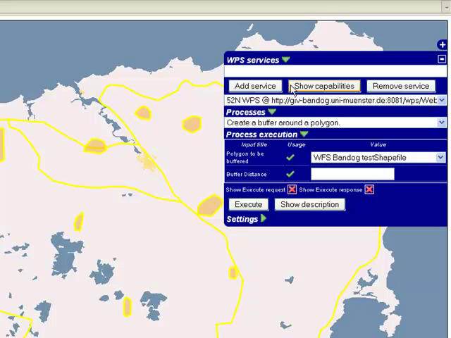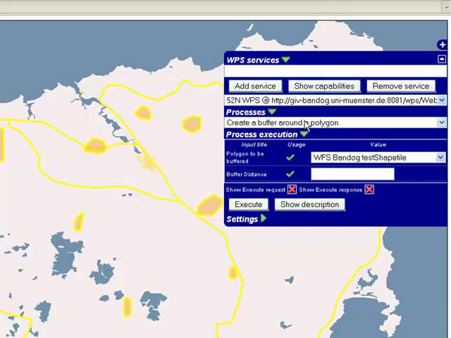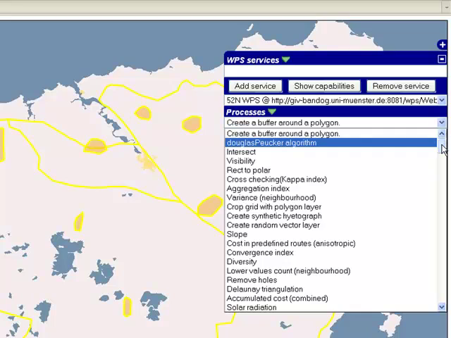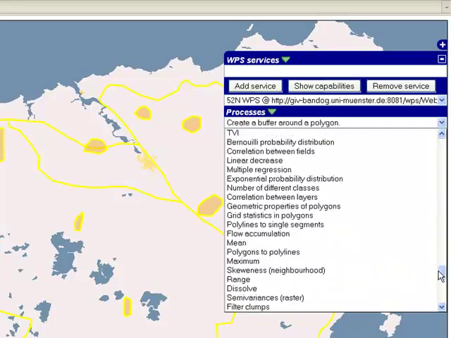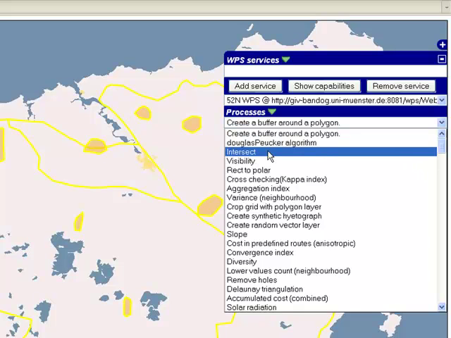You can add your own service. I've already done this, and three different services are registered. We will use this one, and you can see here the supported processes. So all of these processes, about 220, are supported by the WPS.